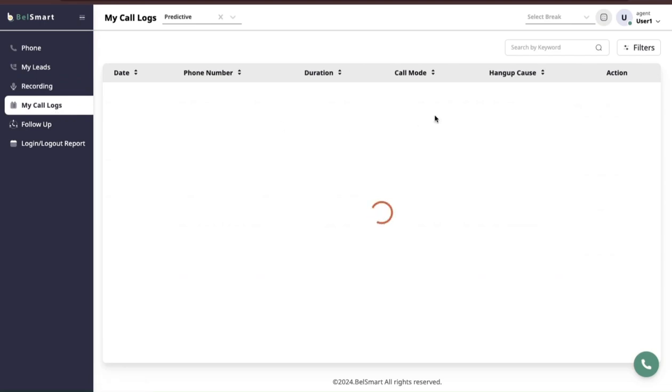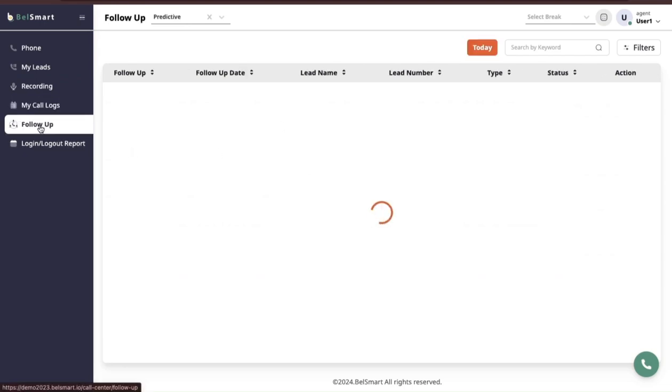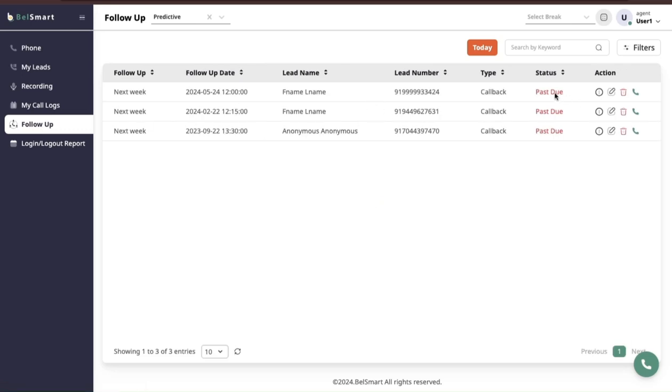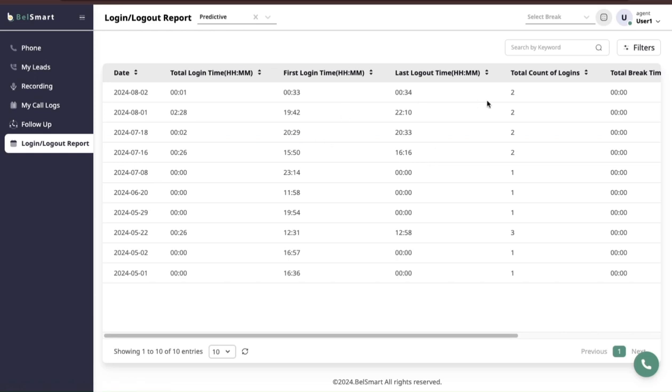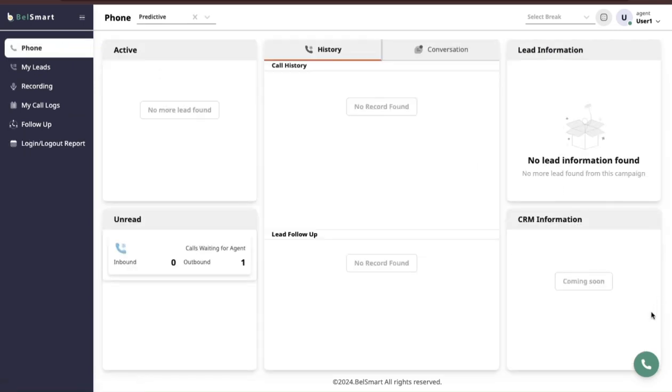My call logs, like the missed calls, the dialed numbers, the received calls, you can have a look from here. Follow-ups, like the follow-up which is created, you can have a look from here. And the login logout report, as I have told earlier. Even the agent can view it from here if the admin gives access to the agent.